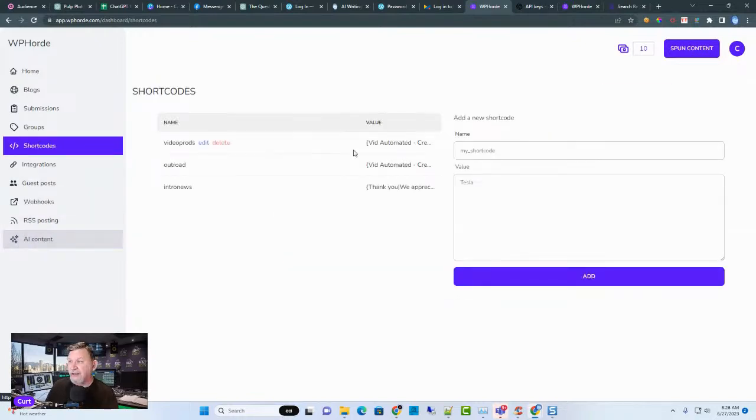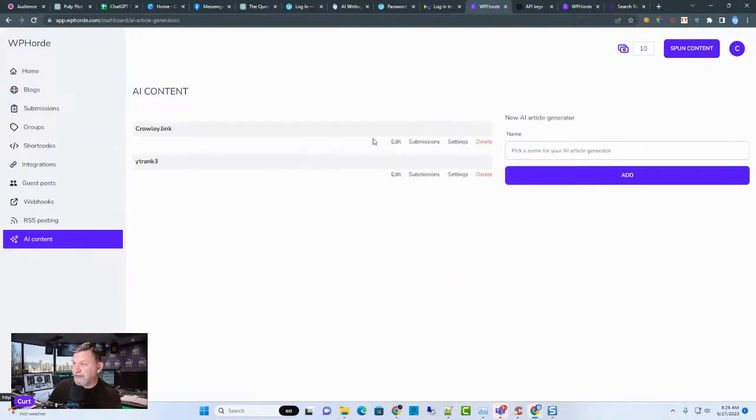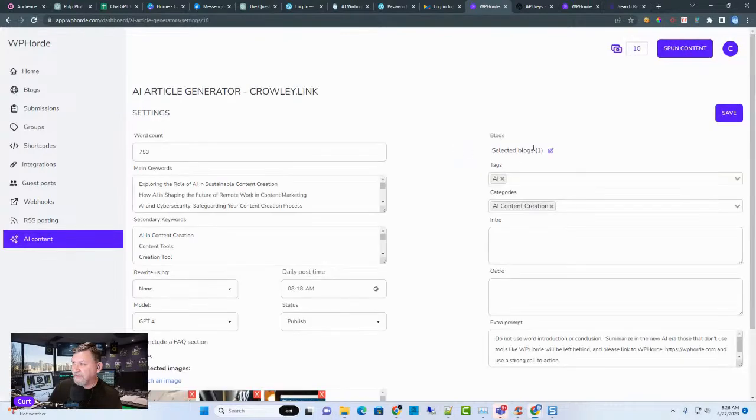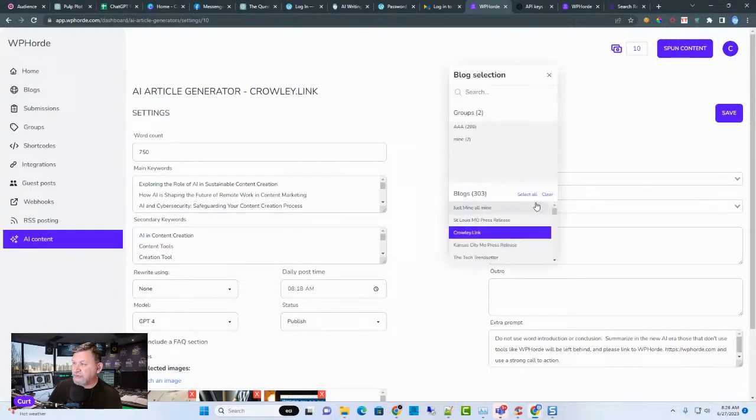But as you're going to see here, I'm going to come over to AI content. I'm going to click on the settings for Crowley.link here. But you could post to all your blogs with this one AI generator. So this one AI generator can create content for, you can have a 1,000 blog account. One AI generator can actually do that.